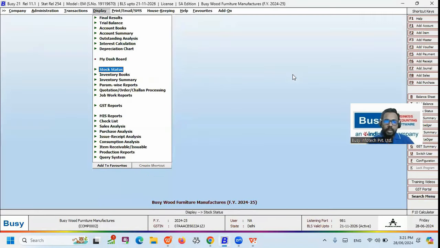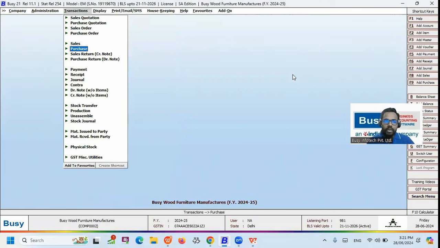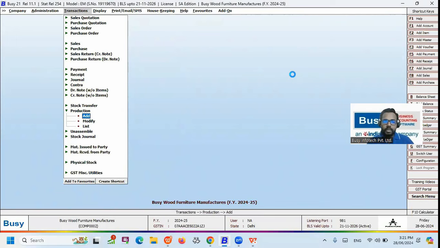So after purchasing the raw materials, the next process will be the production. What we will do is enter one production entry here, from the transactions menu. Directly go to the production entry and add the production. So this will be the production entry.